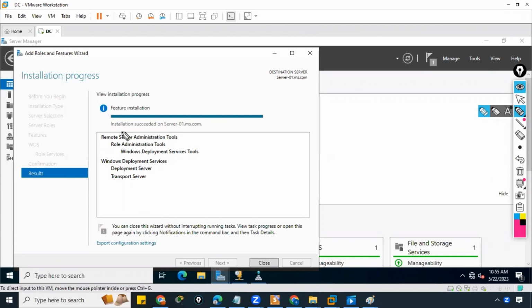If you see, the installation is succeeded on Server 1. Okay, so WDS is installed and we need to configure it now. So let us close this window.